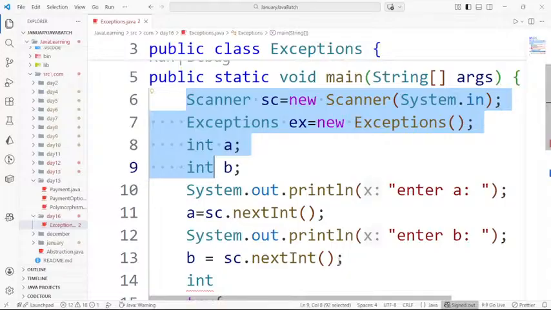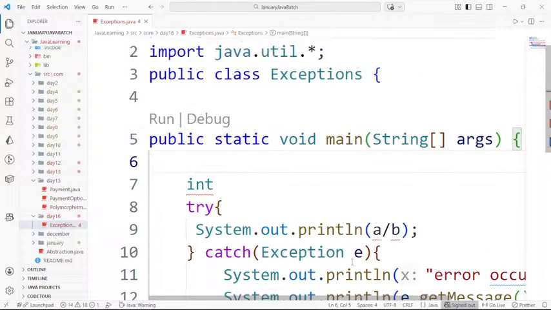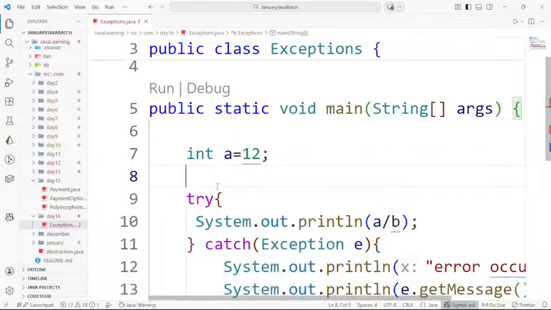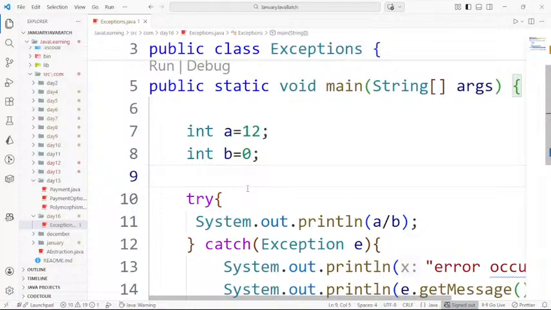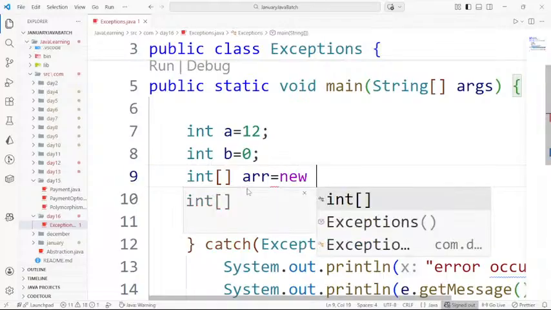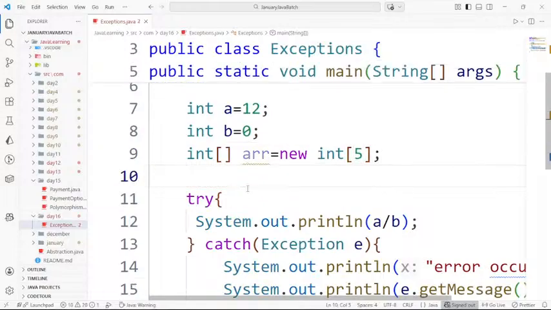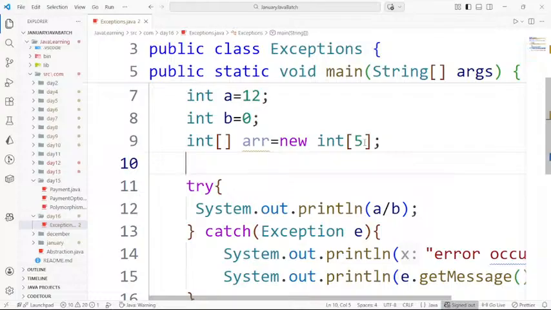Simply I can take int a equals 12 and int b equals 0. Fine, and a by b will always be an error. I can take here an array, arr equals new int of 5. Okay, new int of 5. Fine, it is one array, but what size have I declared? 5. That means array indexes are from 0 to 4, right?